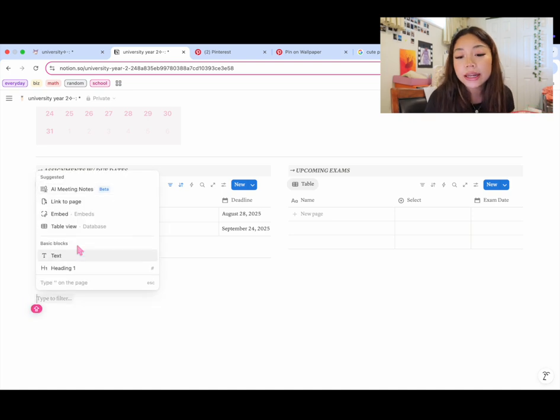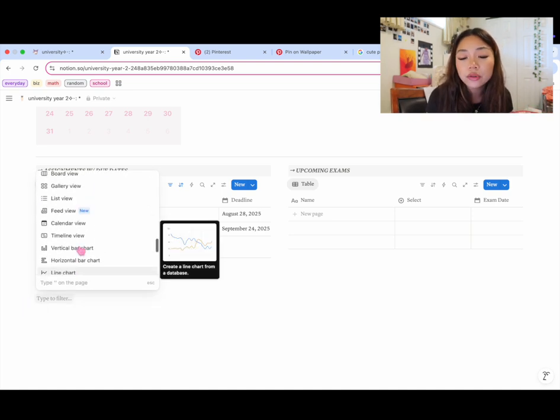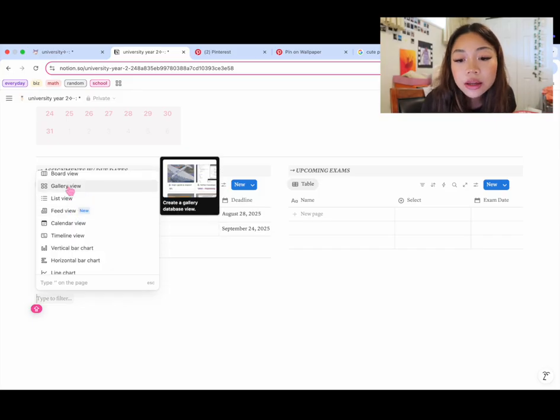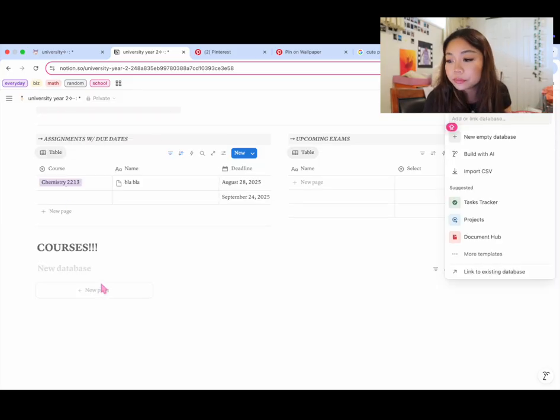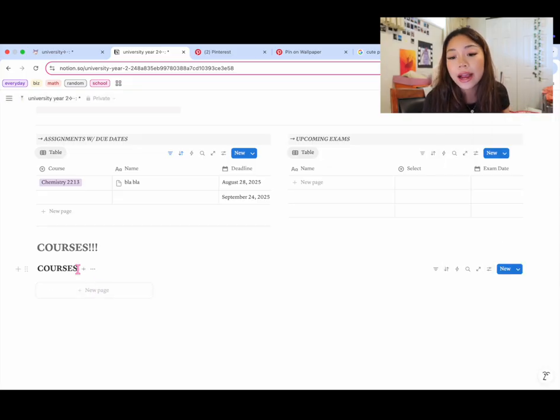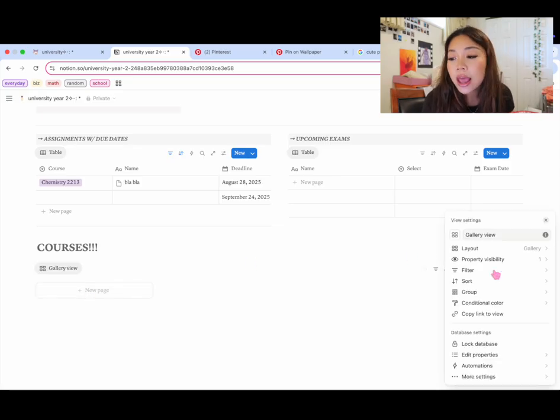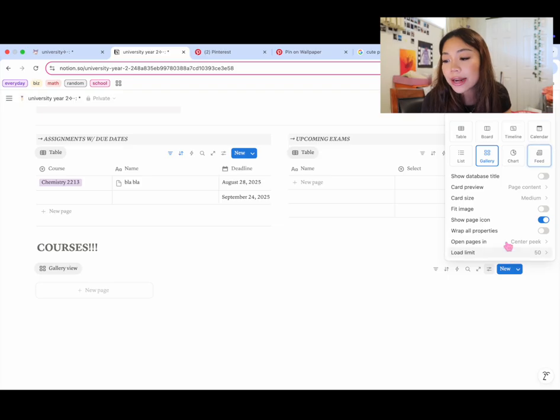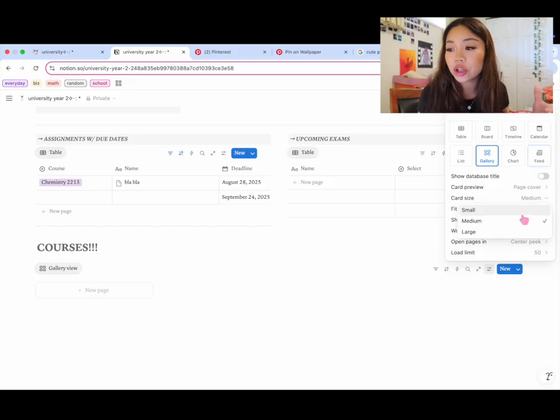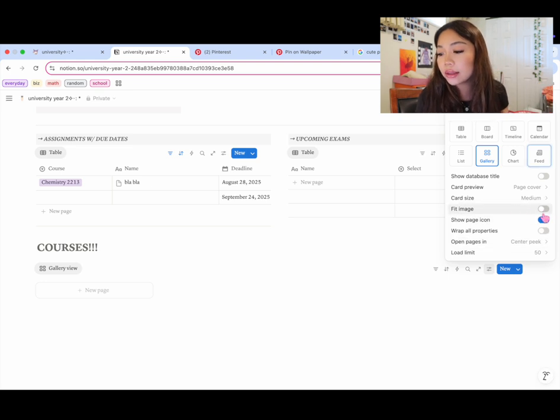So you're going to want to click the plus button, and you're going to want to go down and find the gallery view. So as you can see here, you just add the title and then again hide it like the other ones, and then you're going to want to go back again to the settings. Here you can really customize it the way you want. I like to do page cover because I like to choose cute covers for each course, and I also like to make it medium size.